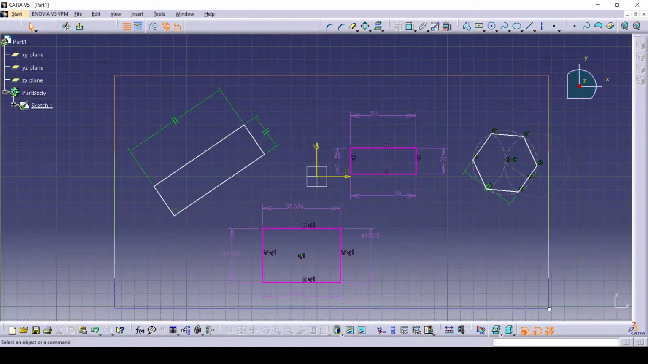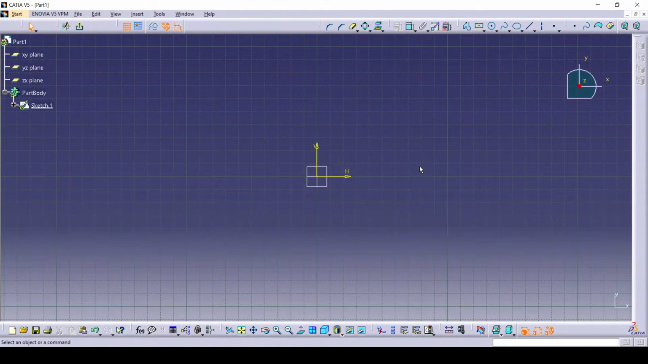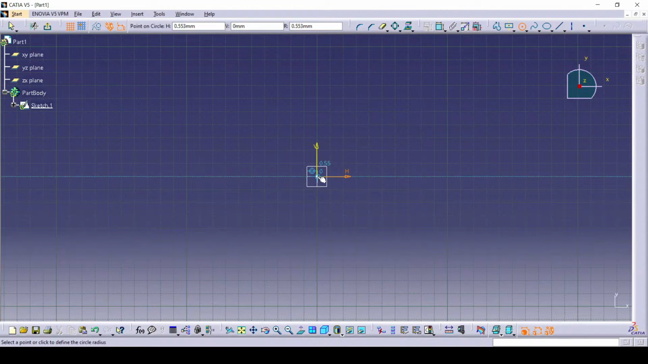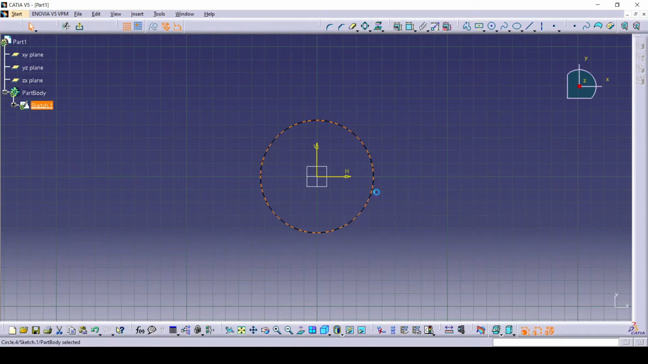Now I'm selecting all of this and pressing the delete button to clear my screen. Okay, let's move to the next tool. This is a circle. Circle is also simple. Just click once. This is the center of the circle. Now move your mouse, and a circle has been made.